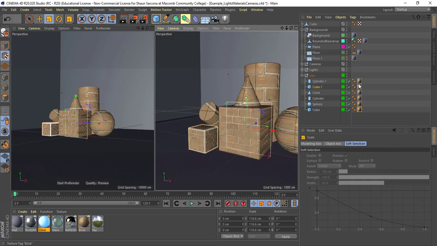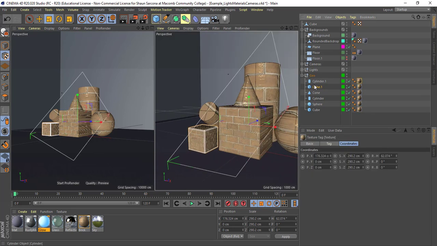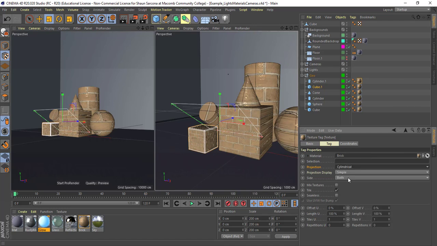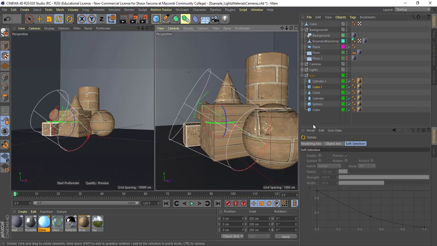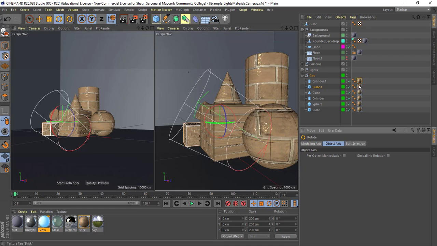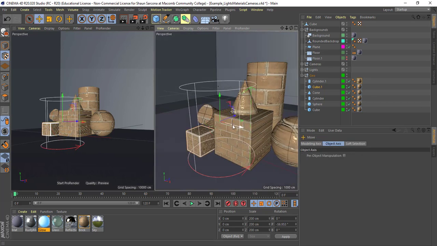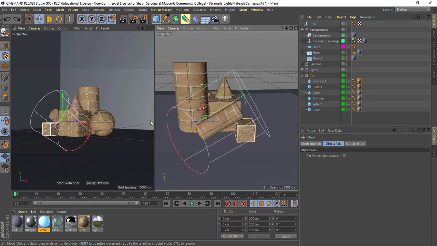Okay. For my cylinder, let's go to the coordinates and reset all these again. It might make sense to have this as cylinder, right? And then even rotate. I'm not sure why it's rotated. Weirdly. Oh, because it's that cylinder. Oops.